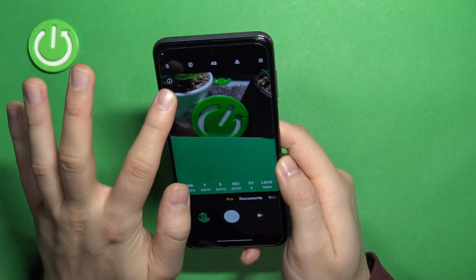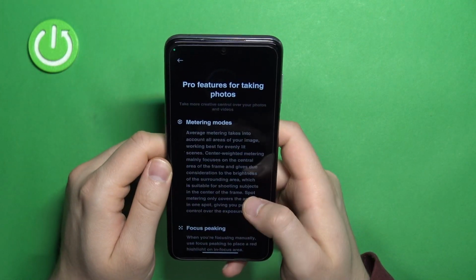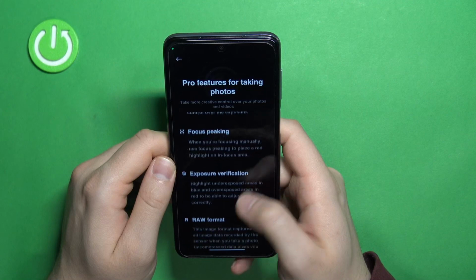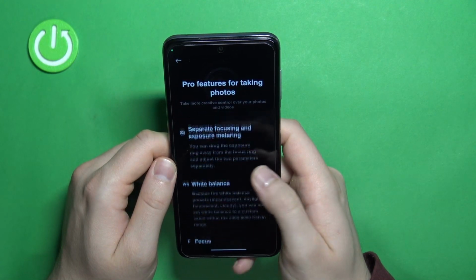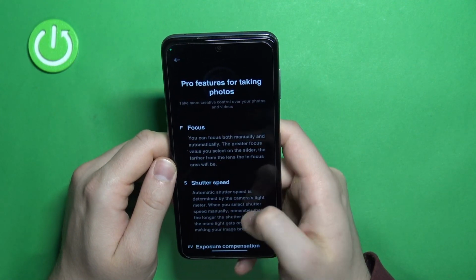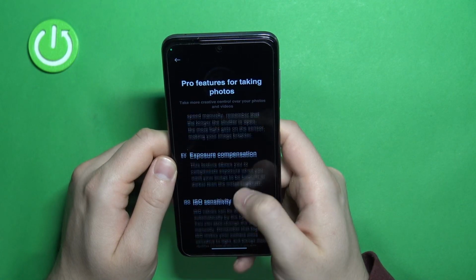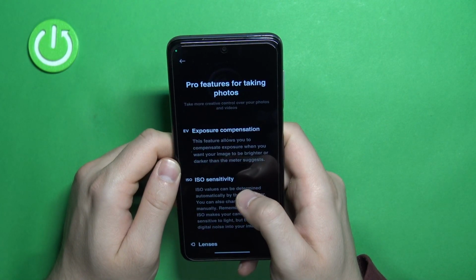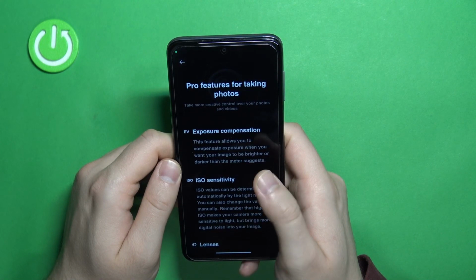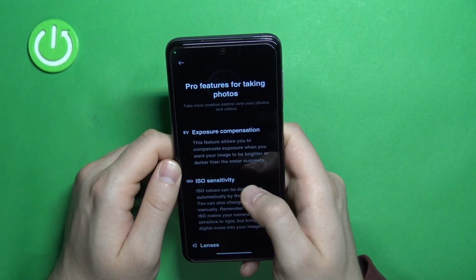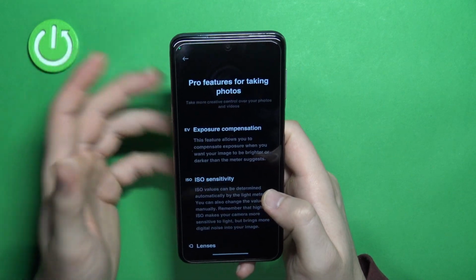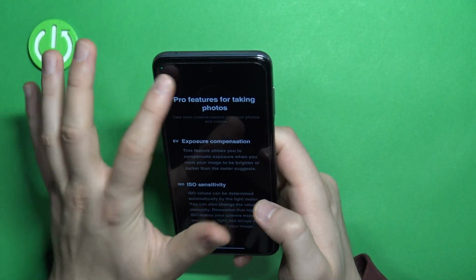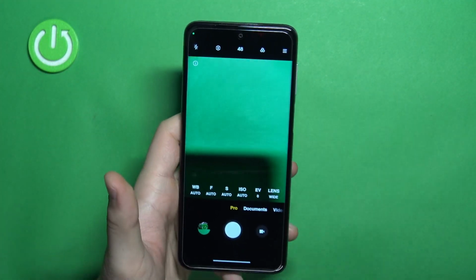And first click on this information icon and check the description for each parameter that you can adjust in this mode. So for example, exposure compensation allows us to compensate exposure when you want to take an image to be brighter or darker. So let's take a look at how we can adjust these parameters.